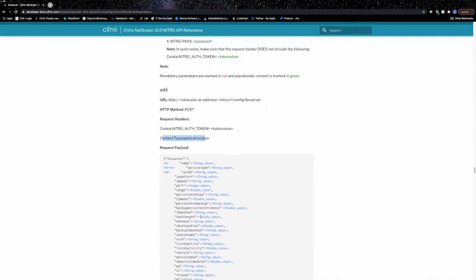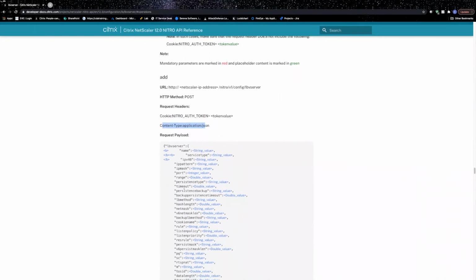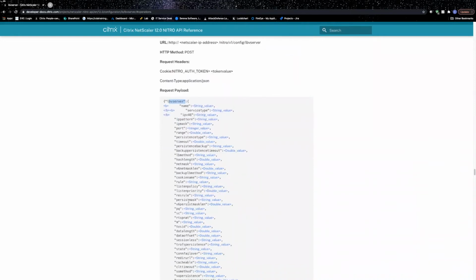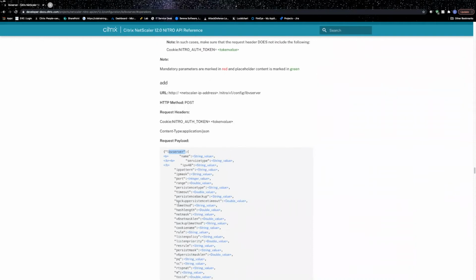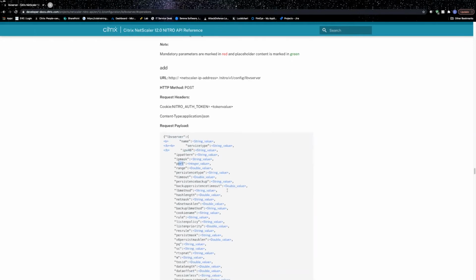header as well. And then we craft our payload, LB vserver, and you can see there are a ton of different options we can configure on it. We can send all of them with specific values to the NetScaler. In our particular case, we're going to focus on the name, the service type, the IP address, and the port. So we're going to keep it simple today.